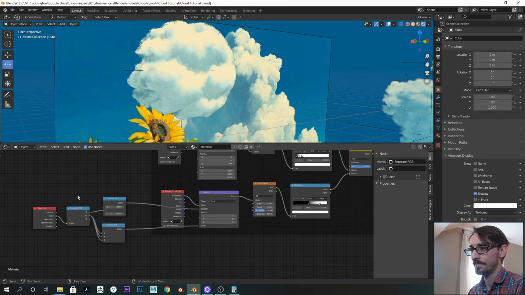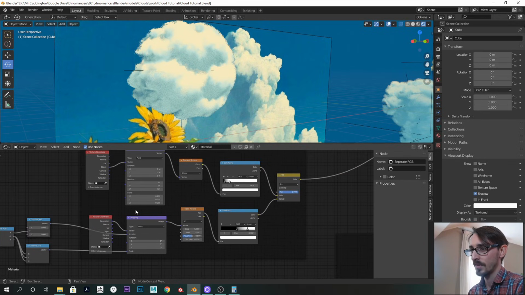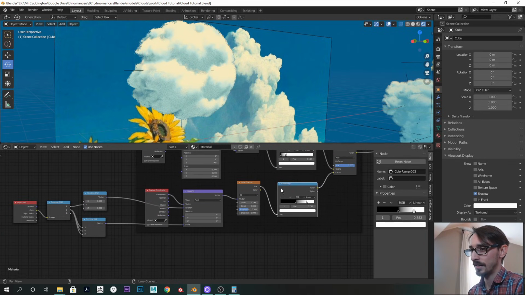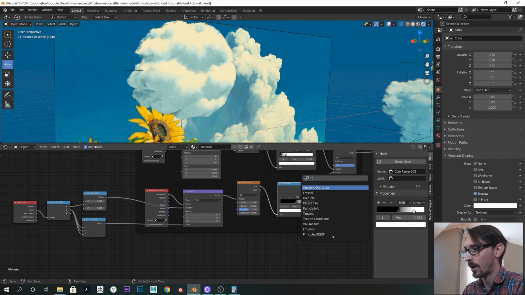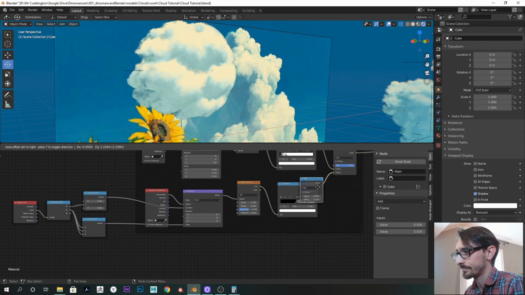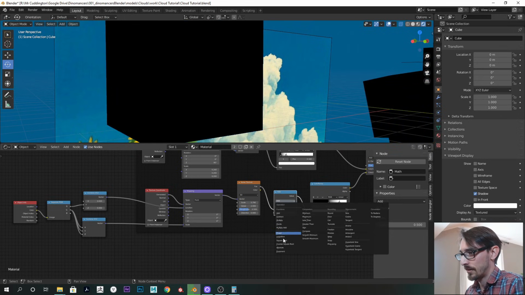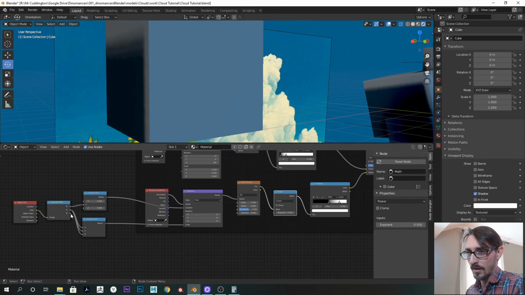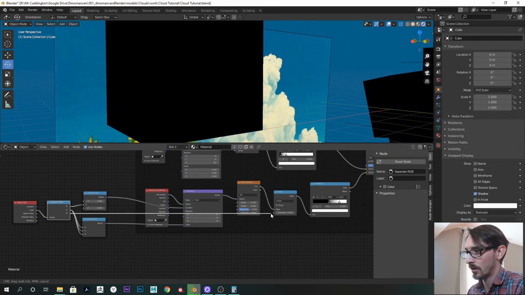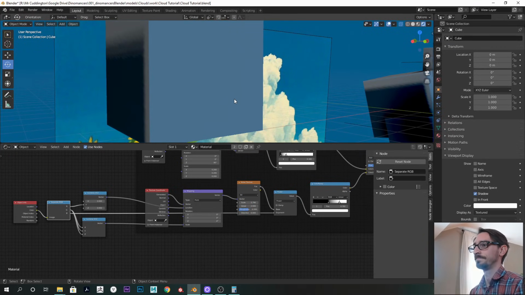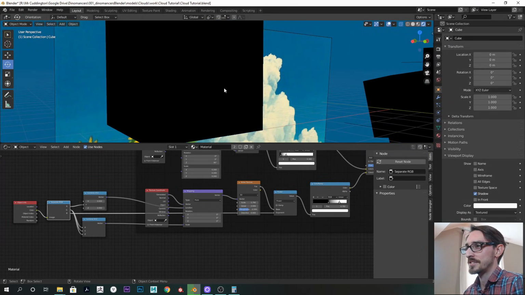And finally, what I'm going to do is add a power node here. And I'm going to use the B color into it. Okay. So let's see how it looks.